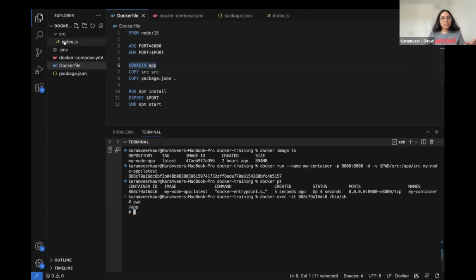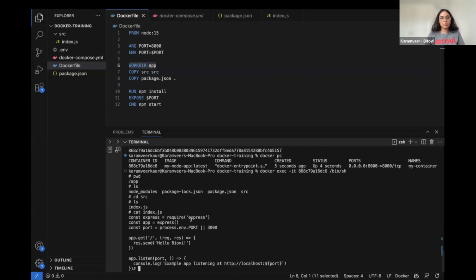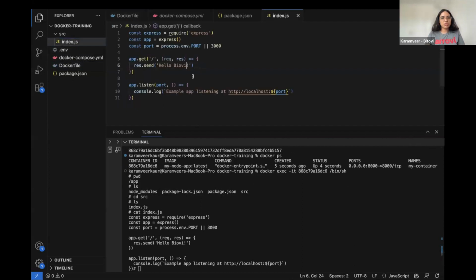And now let's see if our source is copied or not. You can see our source is already copied here, and inside source is the same file. And it has the same content, hello Bitovi. And yeah, let's make a change here and see.